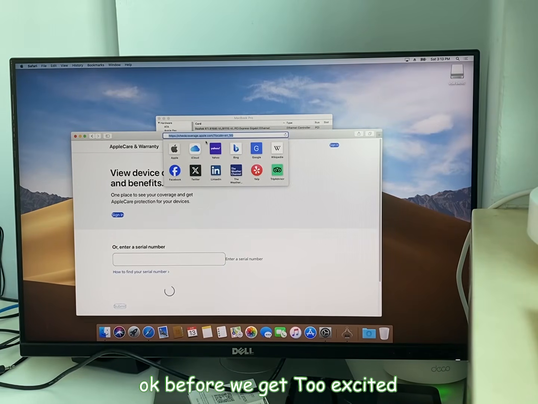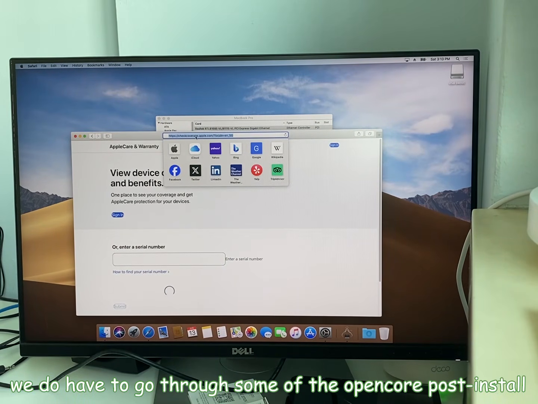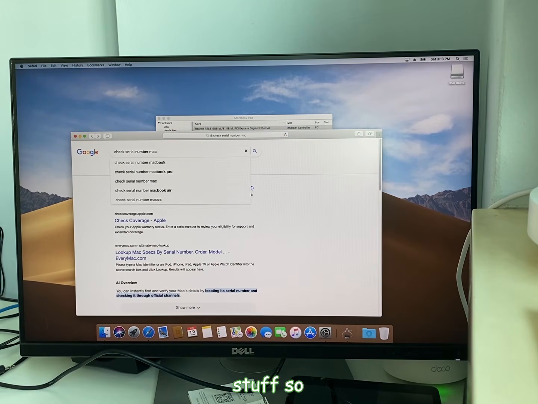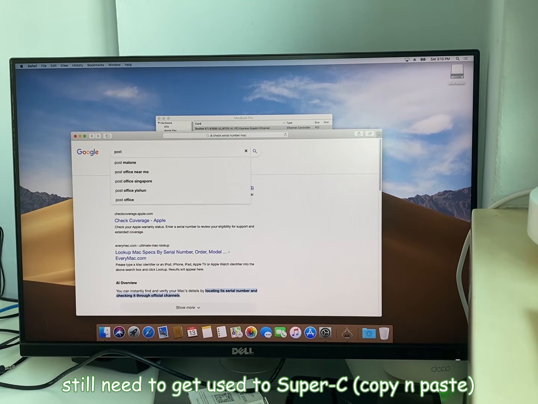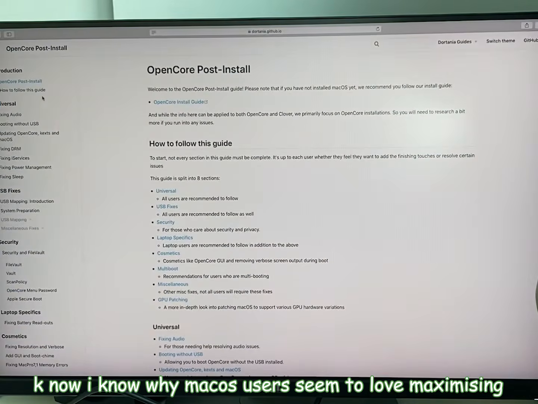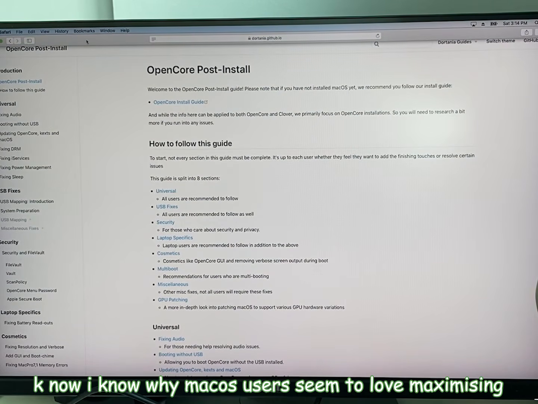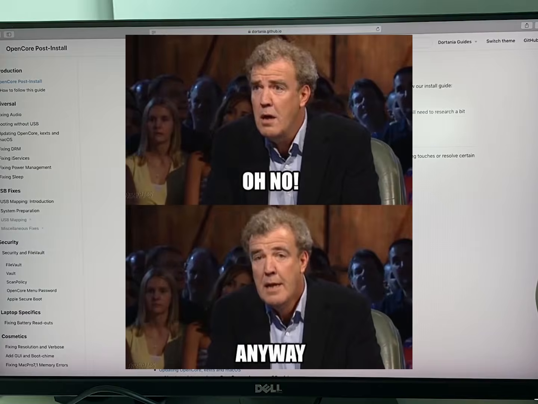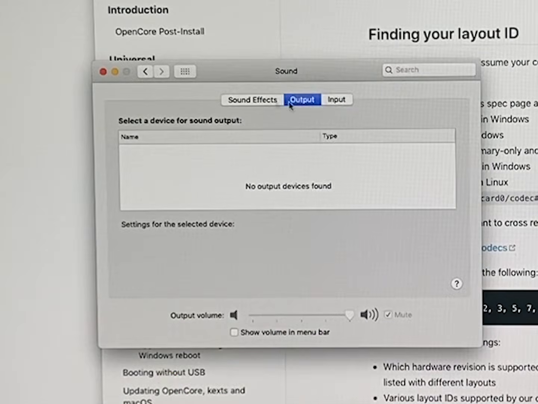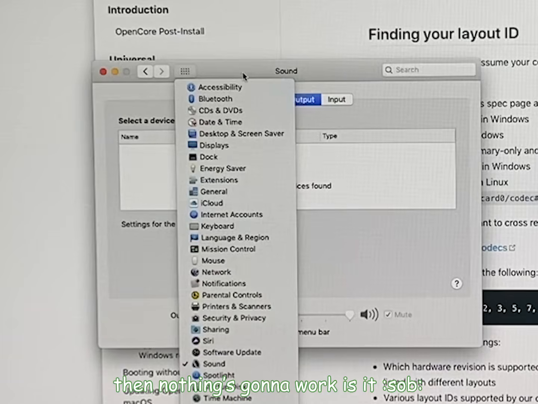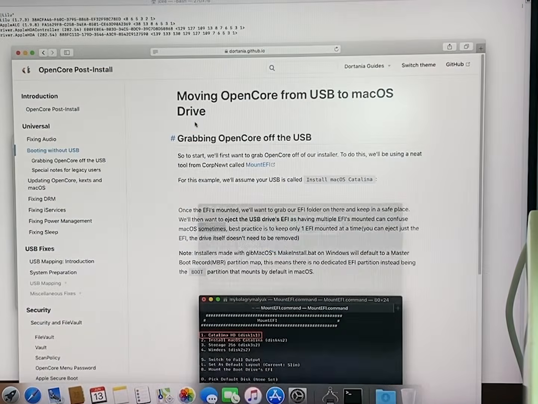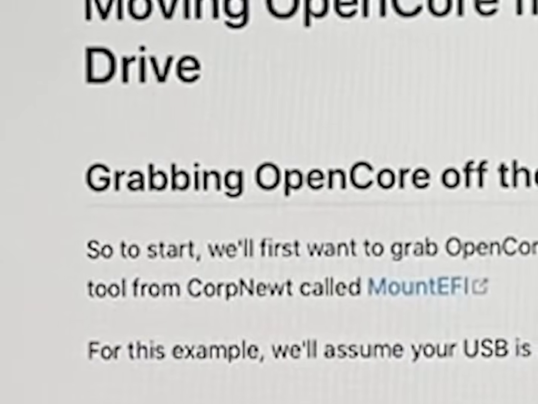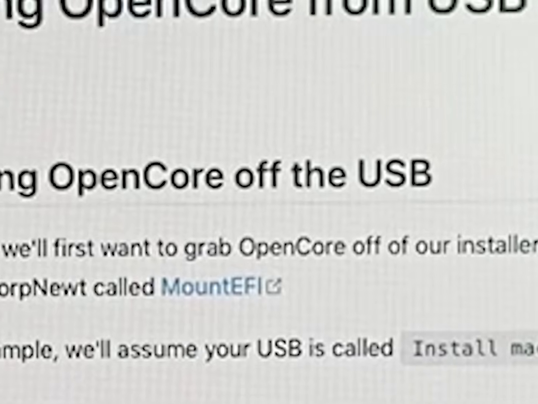Okay, before we get too excited, we do have to go through some of the OpenCore post-install stuff. So, still need to get to use Super C. Okay, now I know why macOS users seem to love maximizing and keeping everything in windows. This is absolutely disgusting. Anyway, wait, does audio work? Oh, there's no output. Well, then nothing's gonna work, is it? We have bigger fish to fry. Booting without USB. Grab it off of the installer.